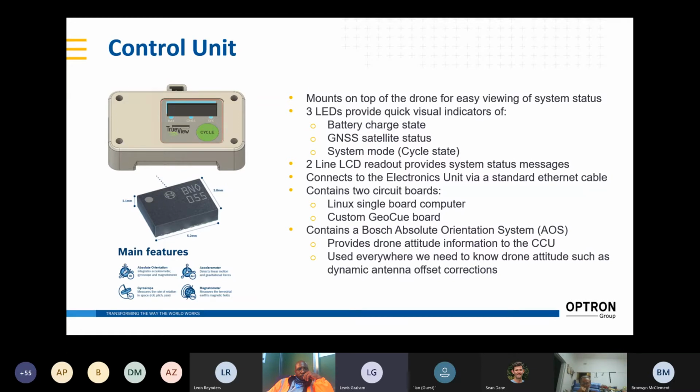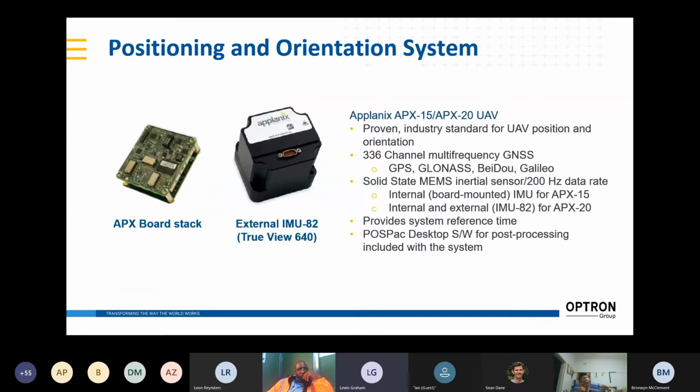So flying the system is quite simple. You really don't have to think much about it. And transferring the data is simply moving a memory stick. So that goes quickly.